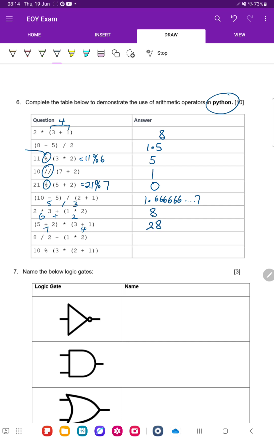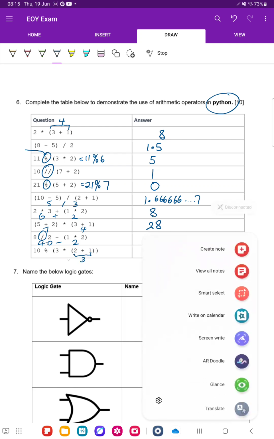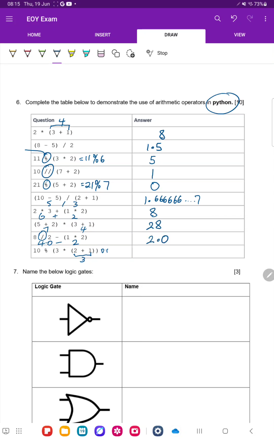Now division. Sorry, we'd do the brackets first. 1 times 2 is 2, and we get 8 divided by 2. Now this is the trick. Division always gives you a float in Python. So 8 divided by 2 is 4.0 minus 2, which is 2.0. A lot of you slipped up there and thought it was an integer, and it's not because of that division. Okay, so now we need to do these brackets first. That's 3. So we get 3 times 3, which is 9. So we get 10 % 9, which is the remainder when you divide 9 into 10, which is 1.